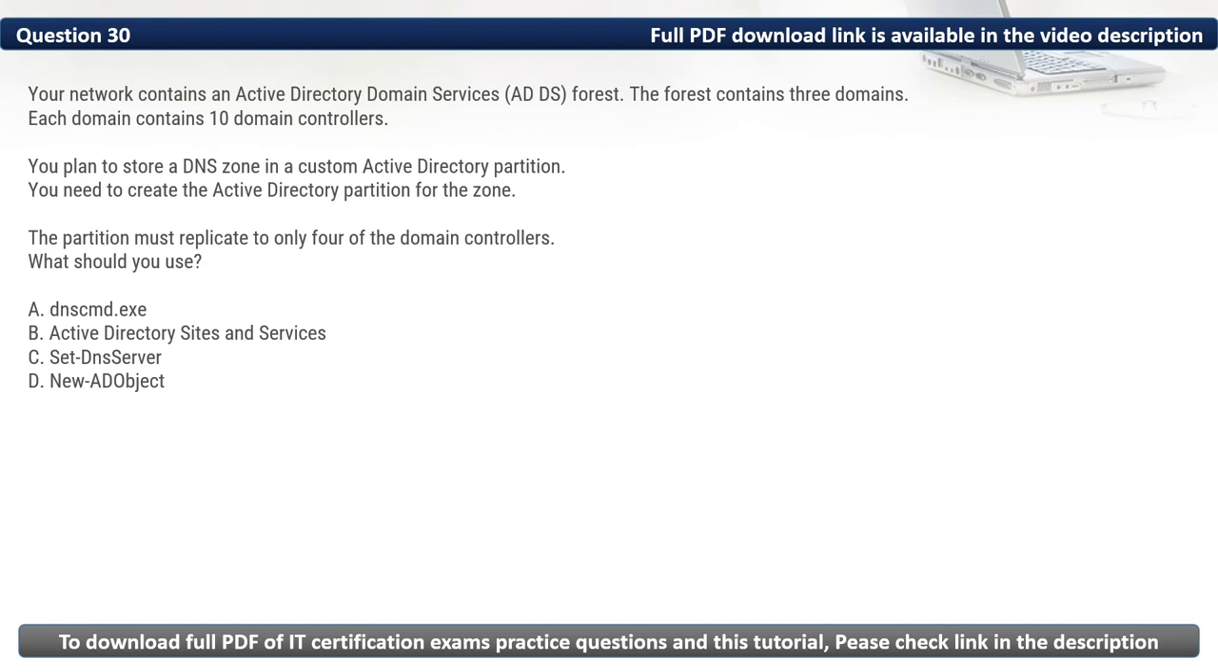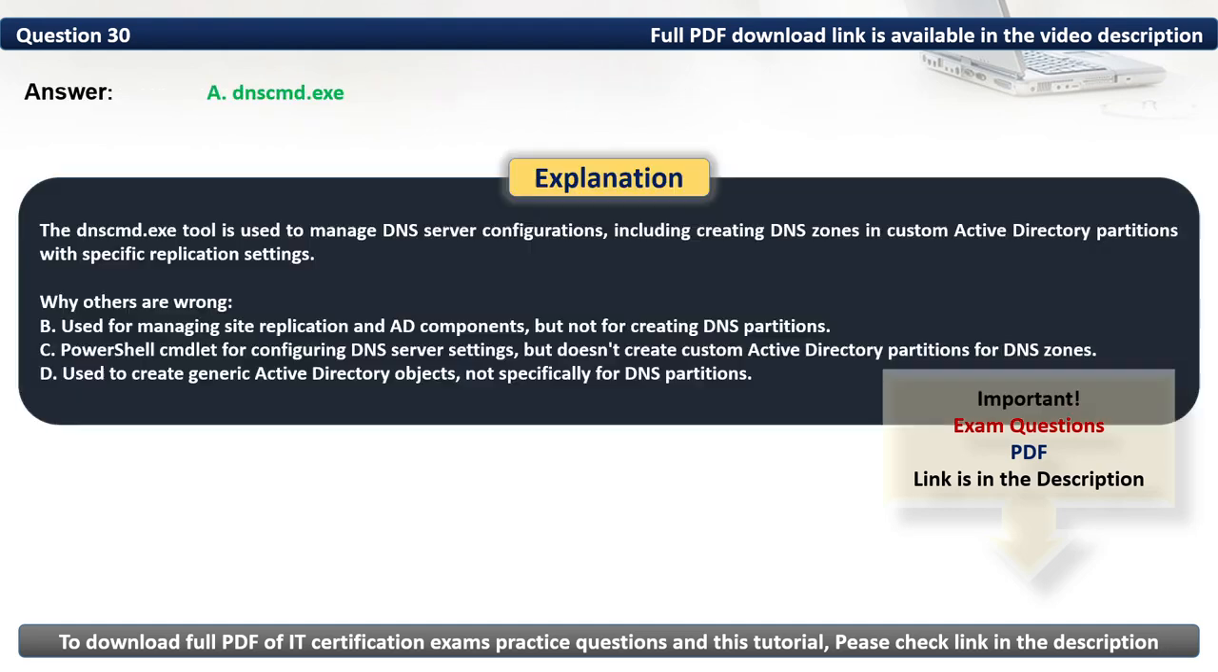Firstly, let's eliminate the incorrect options. We have B, Active Directory Sites and Services. It is used for managing site replication and AD components, but not for creating DNS partitions. Then we have C, Set-DnsServer. It is a PowerShell cmdlet for configuring DNS server settings, but does not create custom Active Directory partitions for DNS zones. And then we have D, New-ADObject. It is used to create generic Active Directory objects, not specifically for DNS partitions. As such, we should use dnscmd.exe. Thus, the correct option is A.